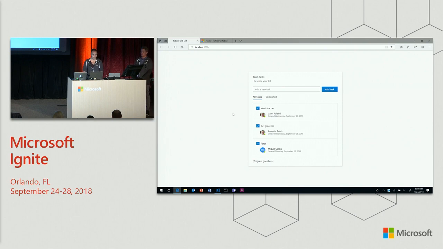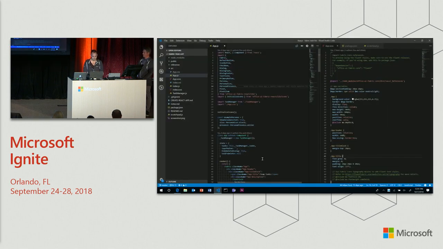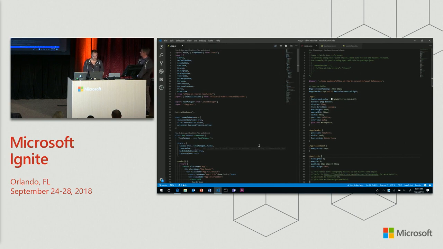Now we'll jump over to the code for this. And the two things I want to call out here are that the title up here could definitely use some text styles, and there's no progress indicator like I mentioned. So let's go over to Visual Studio Code and take a quick look at the app that I've built.